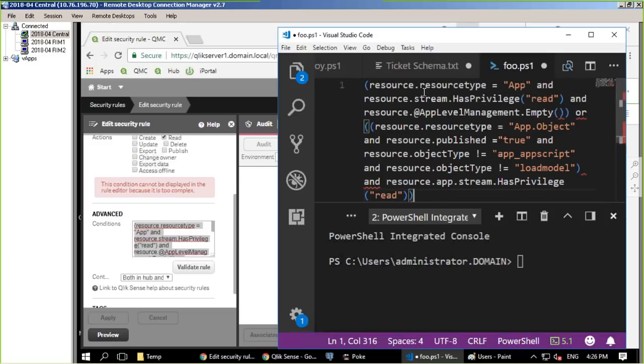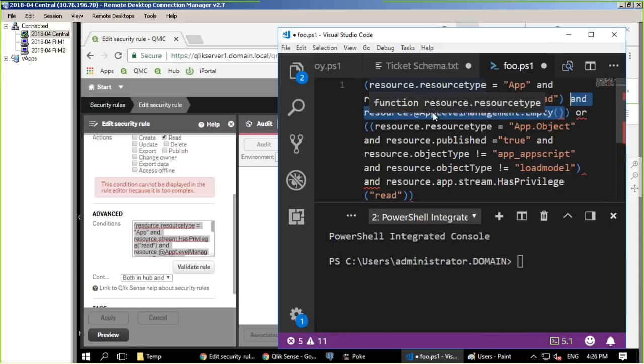We've said everything in this rule is exactly the same except for this part. What we're saying here is that the user can see the app if they can see the stream, as long as the resource, which is an app, doesn't have a custom property assigned, so it's empty.